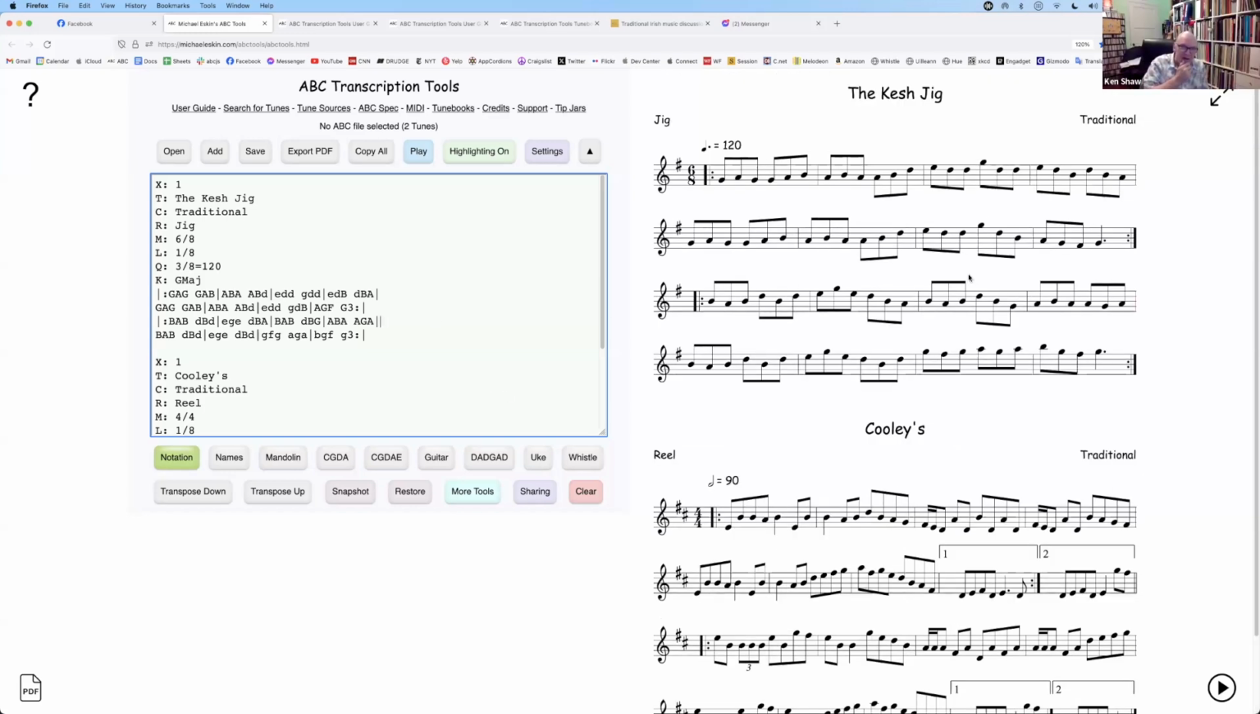I just wanted to say that was all really helpful for me because I really haven't written anything in ABC so far. Yeah, very helpful.